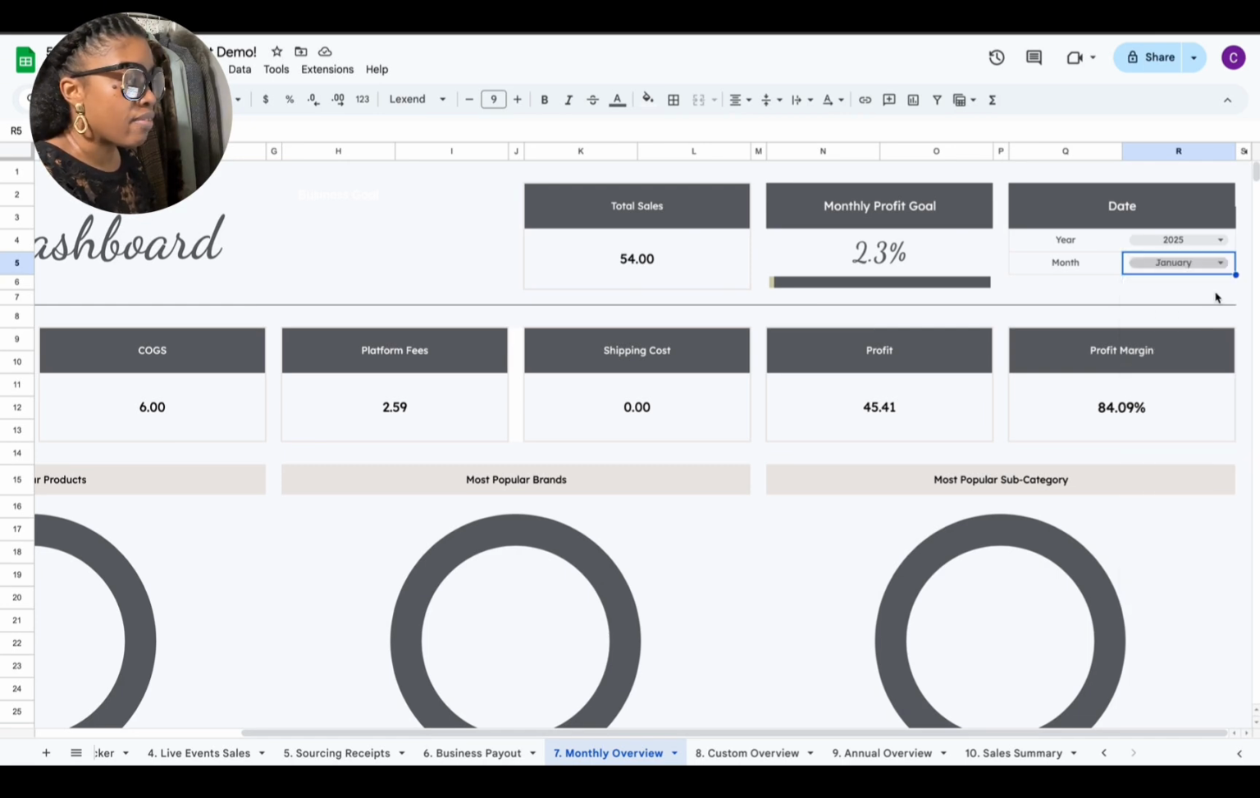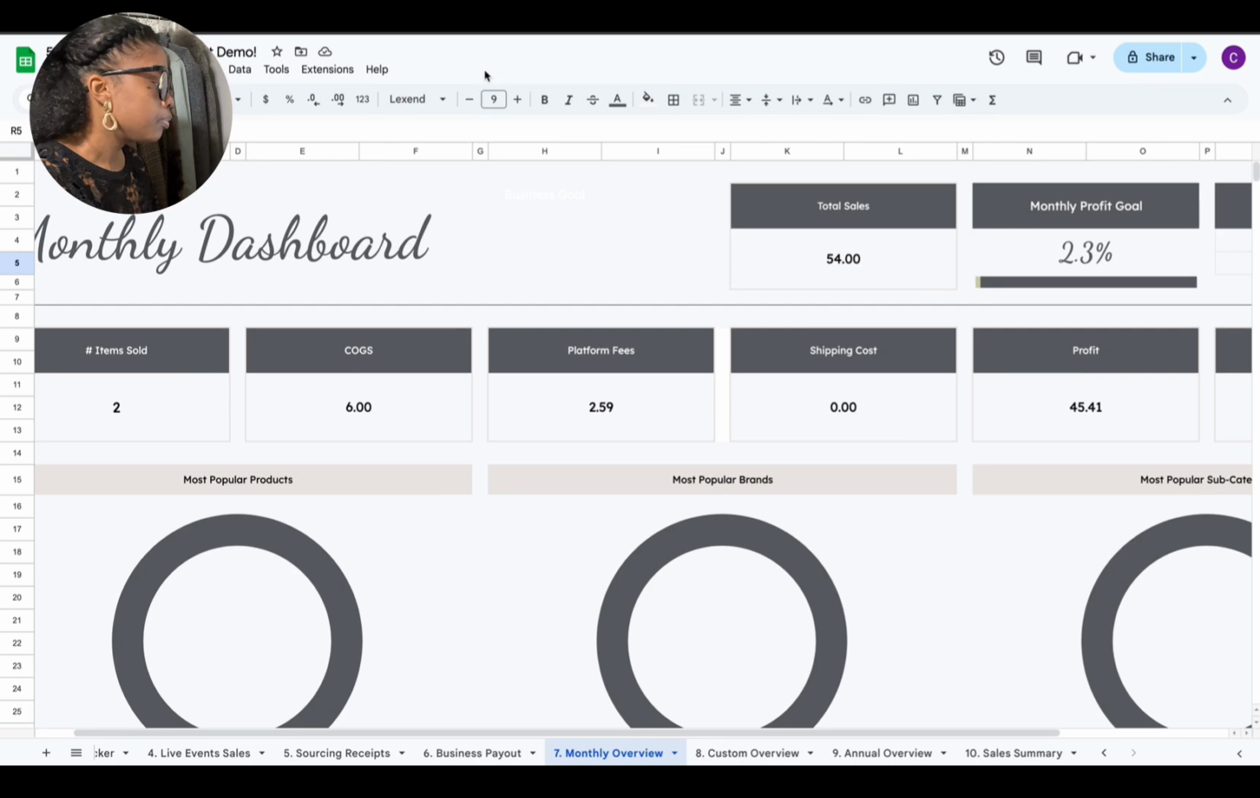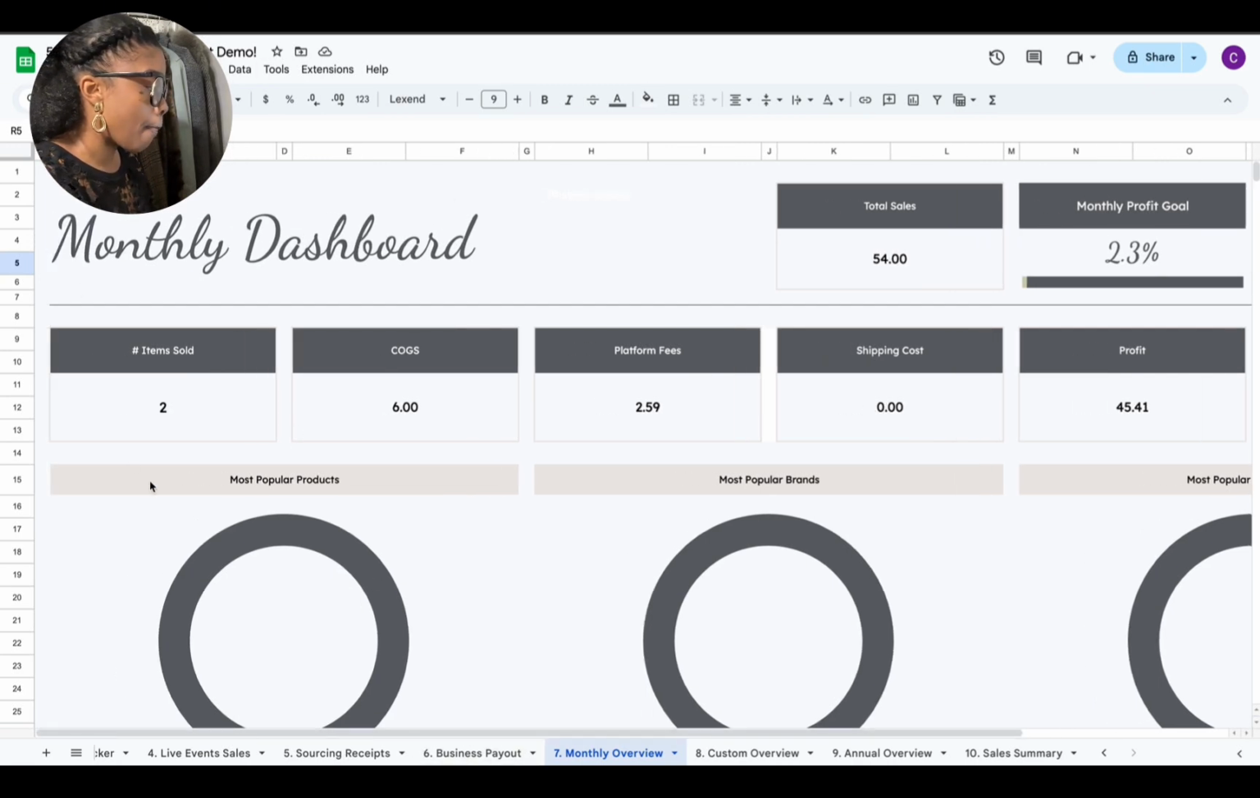It's going to show your profit margins, your profit, your shipping costs, your platform fees, your cost of goods sold. So this is your cost of goods sold, and these are the number of items we sold. And that's it for the monthly.